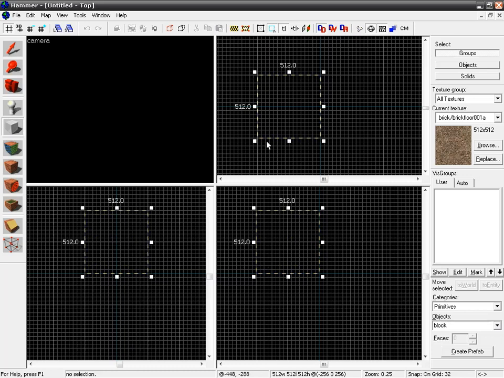Now, with the dotted white line of the block tool, we don't actually have a solid brush or piece of geometry yet. You have to either right click on the dotted line and then left click on create object, or after you've drawn your box, press the enter key on your keyboard to create the solid object. The red lines will let you know that you have a solid object.